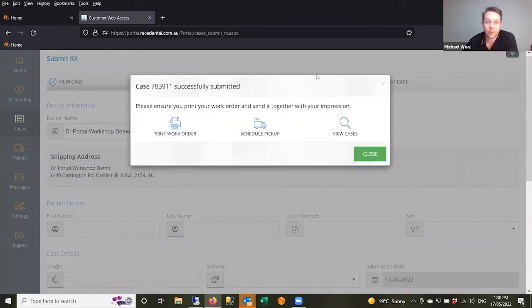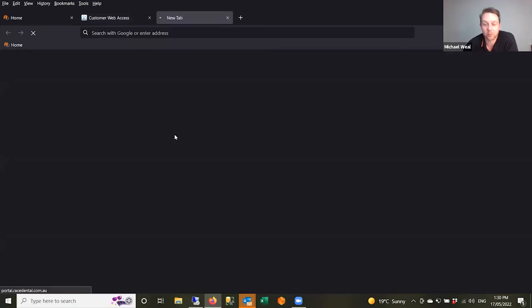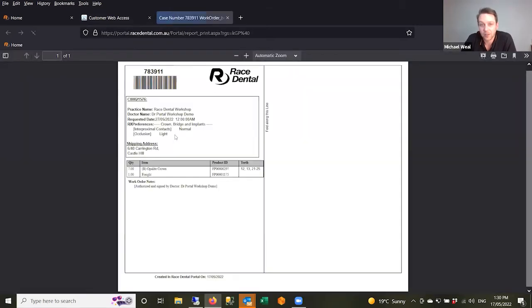All right, now this is very important. Please ensure you print your work order and send it with your impression. So this print work order button, once we click this, will generate your unique code for the case that has been submitted. And this page needs to be printed and then placed with your impression when it gets sent in. Otherwise, we'll receive impressions and we'll have no idea who they're for.